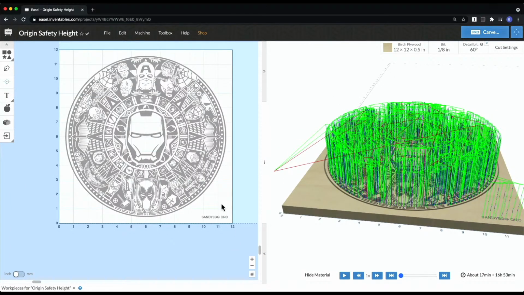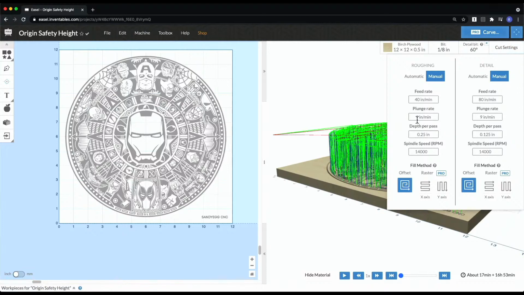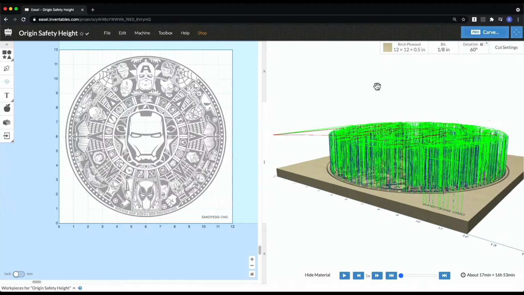So let's talk about a more extreme example. This is a Marvel-inspired Aztec calendar from Sandy Egg CNC, and we have our safety height as well as our origin safety height set to 2 inches. This is a 2-stage cut, so that's why you're seeing so many colors, and our retract rates are still 9 inches per minute between the two cuts. As a result, you can see our first pass is going to take 17 minutes. That's with an 1/8 inch bit.